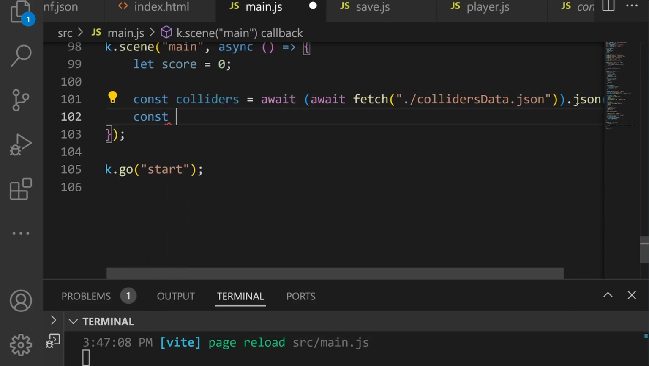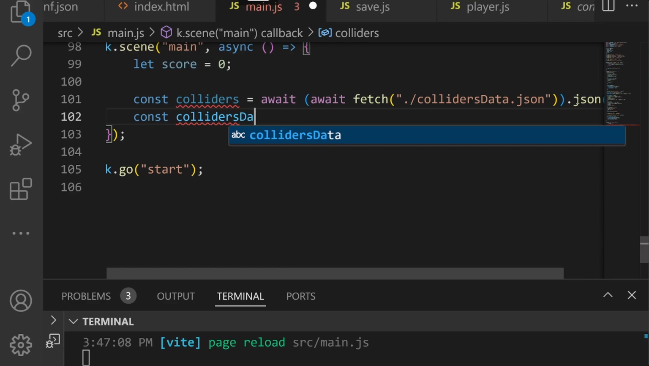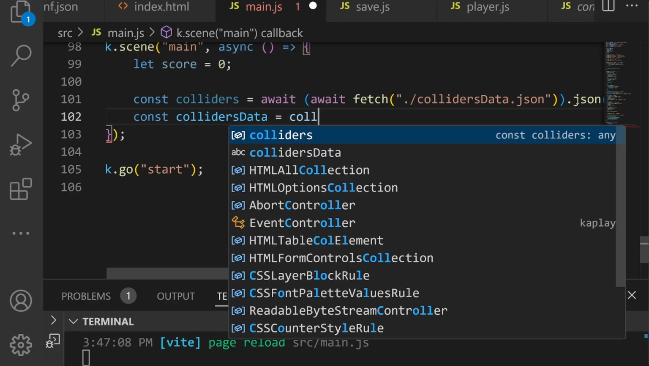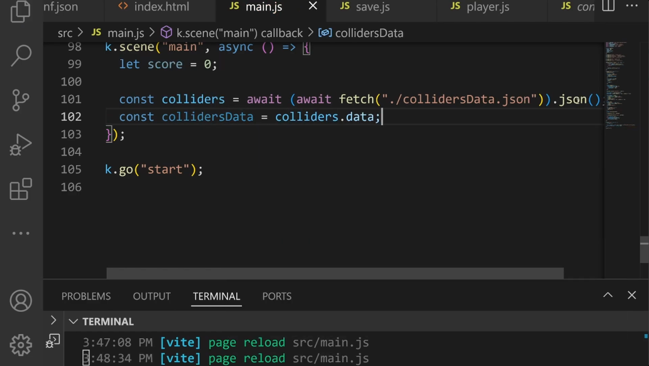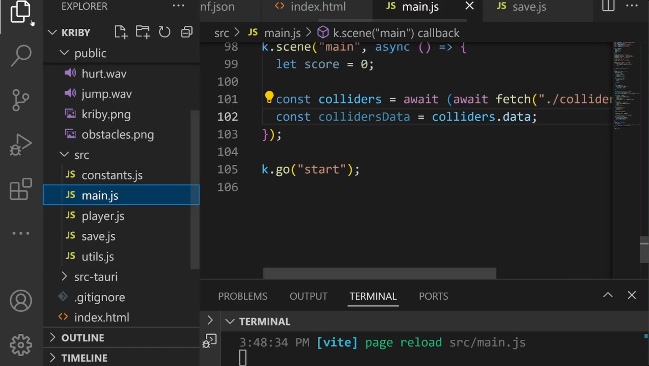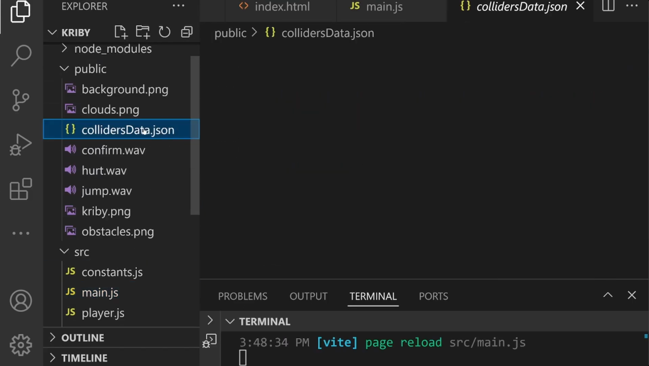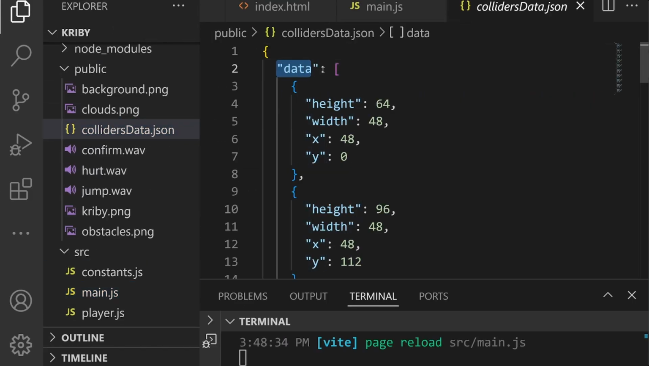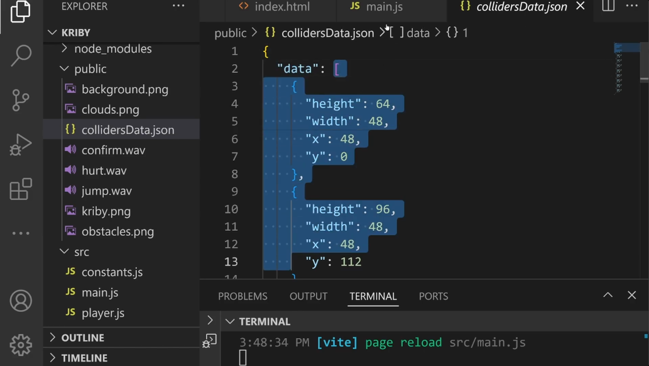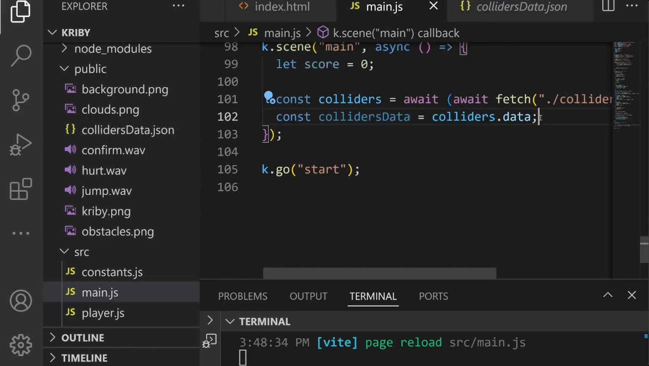And then here I'm going to create colliders data, and it's going to be the colliders object data. The reason it's data is that if you look at the colliders data.json, it's a data property with an array, and we were only interested in the array, so that's why I'm storing it as its own constant.